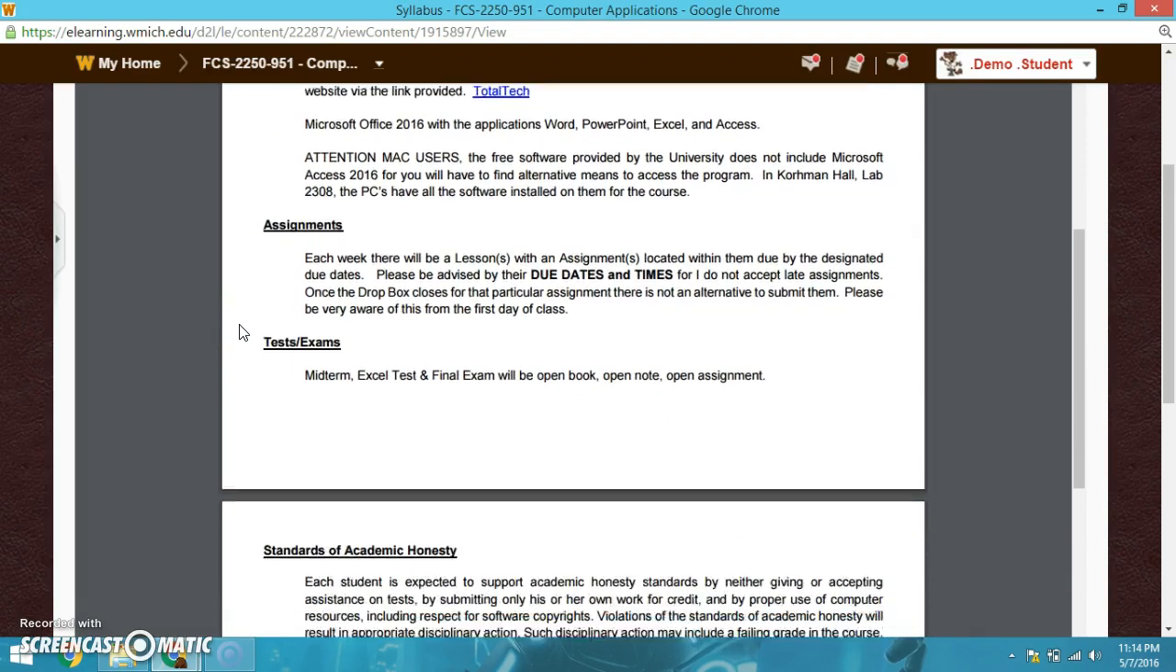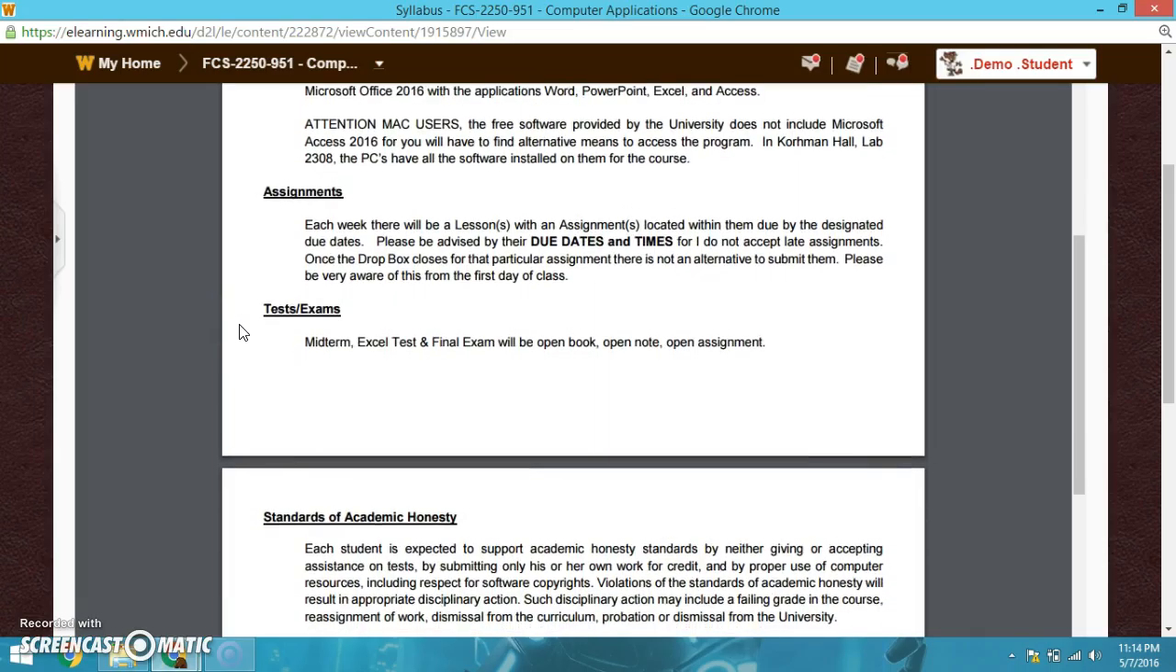Assignments. Each week there will be a lesson, or possibly lessons, with an assignment, possibly assignments, located within them, due by the designated due dates. Please be advised by their due dates and times, and I'm saying this in big bold letters and in capital letters. I'm shouting out to you. There are due dates and times. I do not accept late assignments.